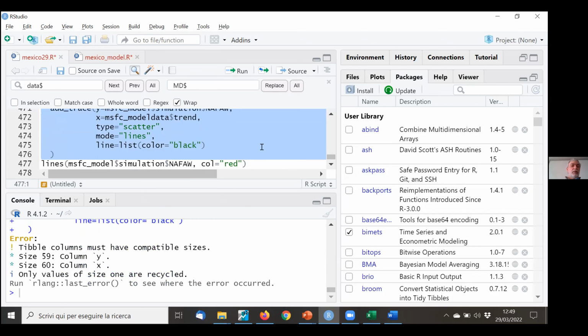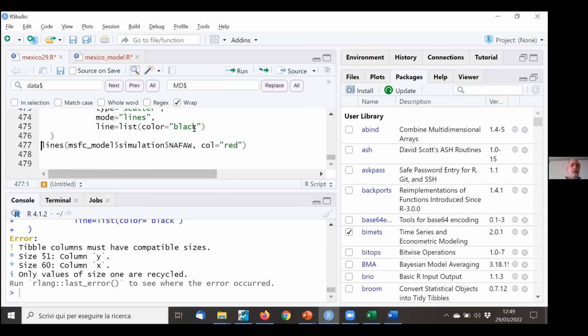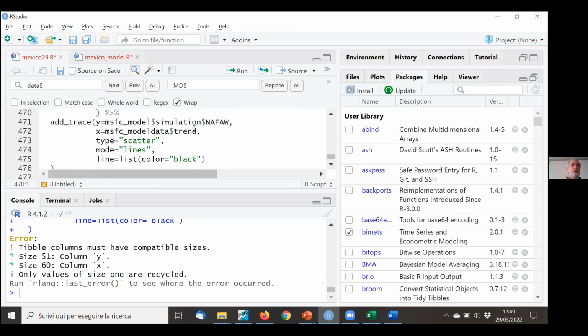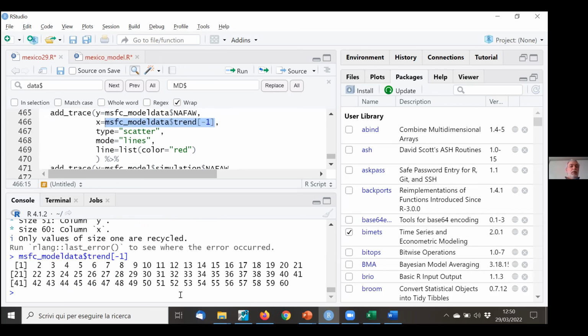Okay, different size of X and Y, because probably we have lost one observation in the NAFA W. So maybe we reduce the trend. After model data dollar sign trend, open square brackets, minus one. Can you try to just execute this X, MSFC model data trend minus one? Just to show the data in the console. Just this little portion here. Starting from this, so now we should have one less.